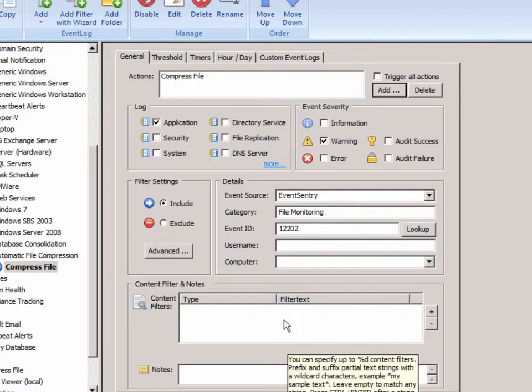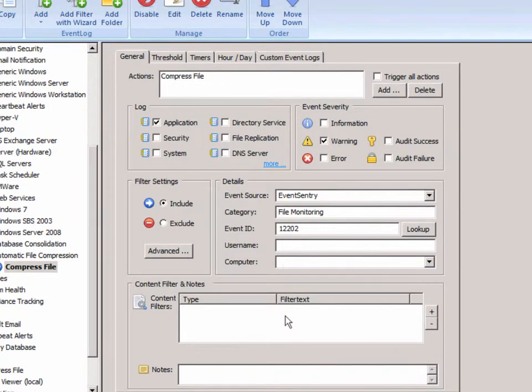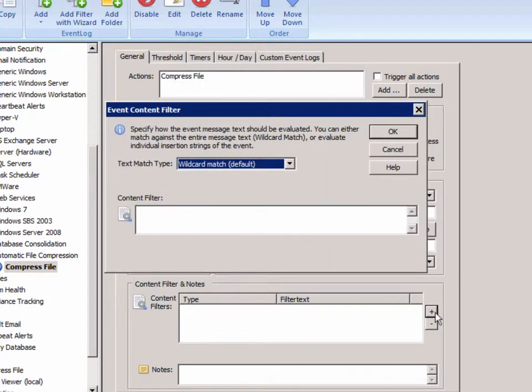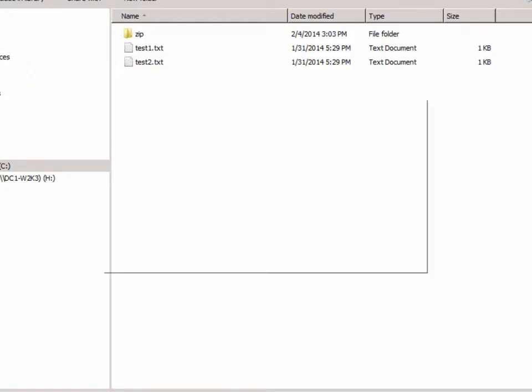So at this point, what would happen is any file that's going to be added to any directory on this machine would be compressed into a zip subfolder. Now, we may not want that. We may have file monitoring set up on system directories and so forth. So we may want to restrict this a little bit more. And this is where the content filters come in. So we're going to narrow this down a little bit and say, you know what, let's only apply this filter to files that are added to this directory here, C file monitoring.